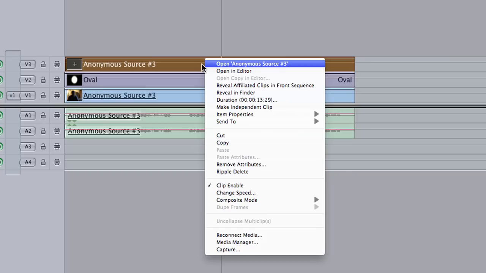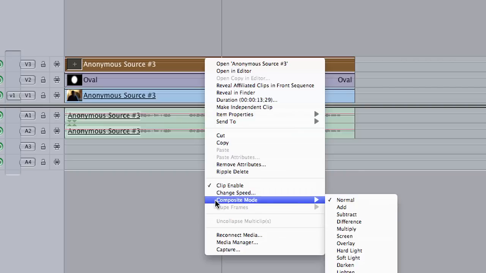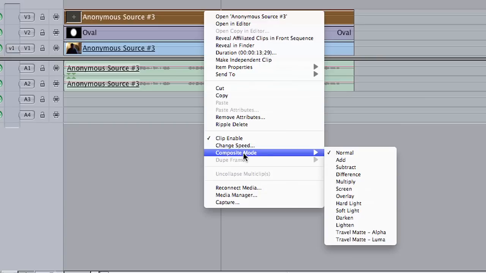So once we get that little menu up, we go down towards the bottom of that menu to the composite mode submenu. And inside there, we navigate down and we choose Travel Mat Luma. Now, why do we choose Travel Mat Luma instead of Travel Mat Alpha? Because Luma is the brightness information. So what we're saying is, use the brightness information of the track directly beneath this track to define what portion of the image on this track will be visible. If that didn't make sense, don't sweat it. We're going to see it right now.